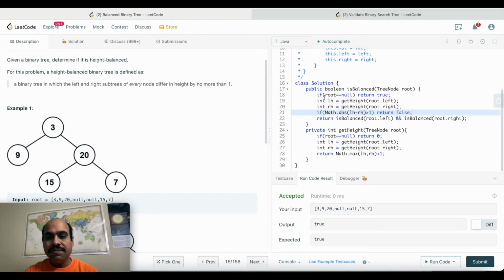So let's do it. The base condition is anyway needed, and I can simply comment out these two calls, and also comment out this call, and I will write a helper function, because now this function's job is not only to get the height but also at the same time check whether that node is height balanced or not. As soon as it gets a node which is not height balanced, it will return some value, and then we can check this final value in this function, and based on that we will return either true or false.